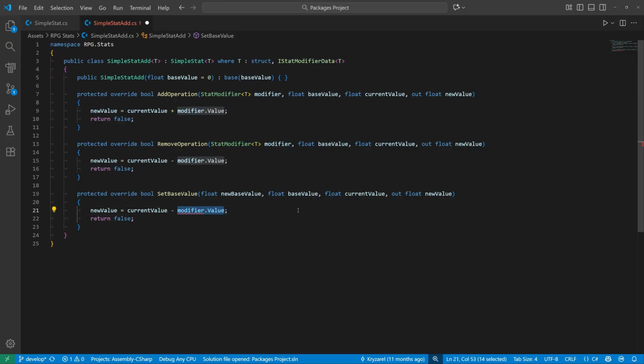And for the set base value function, we combine both a subtraction and an addition, but this time, since we're not handling any modifiers, we subtract the old base value and we just add the new base value. And for this particular implementation, all of these functions return false, since there's no need to set the stat as dirty, given that all of the calculations that we needed have already been fully done here.